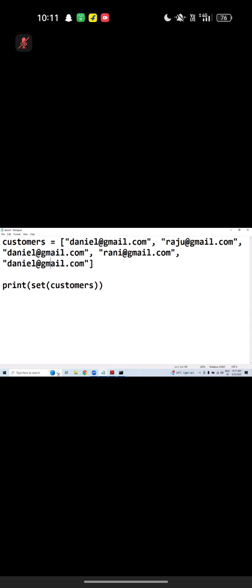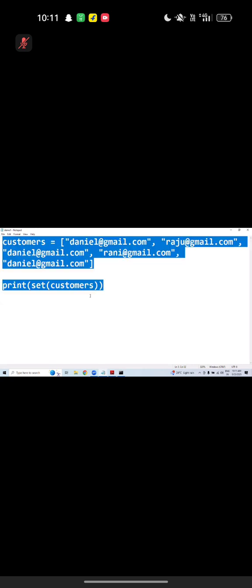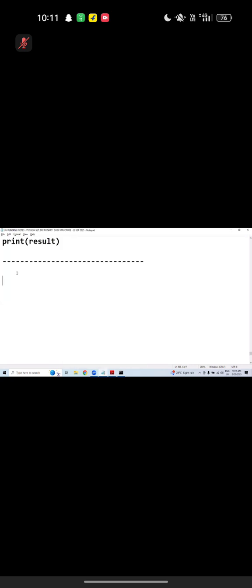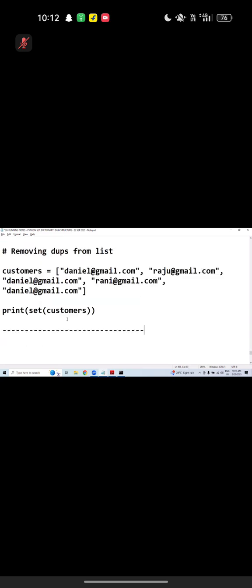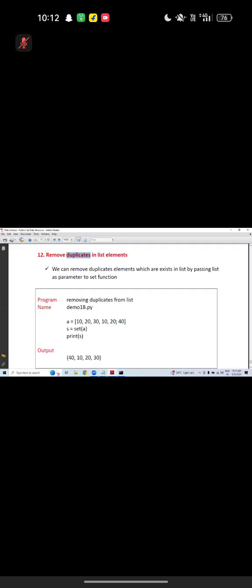Are you clear? I have a list. From that list, I wanted to remove the duplicates, or else I wanted to represent unique values. Call set function. We can remove duplicate elements which are existing in list by passing list as a parameter of the set function. Set is a predefined function. We are passing the list as a parameter actually. Set we done.